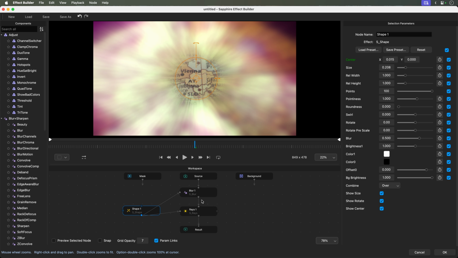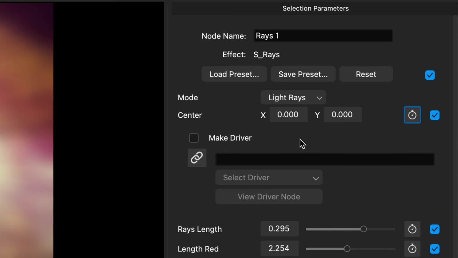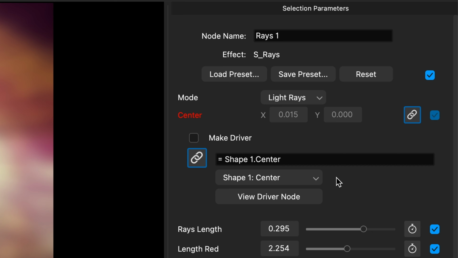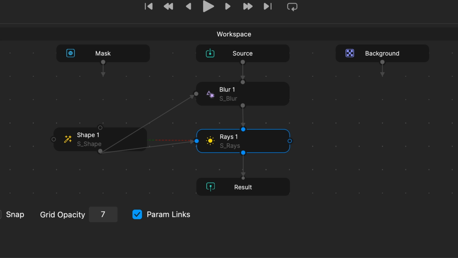Next, select the raise node in the workspace and find the center parameter. Click the stopwatch icon for the animation and linking settings, and this time click the chain button. The pull-down asks you to select a driver, and we'll choose the center parameter from the shape node. The parameter is red, which indicates it's connected to a driver, and you'll also get indications appearing in the workspace showing you which parameters are driving each other. Hovering over these indications will also display more connection information.